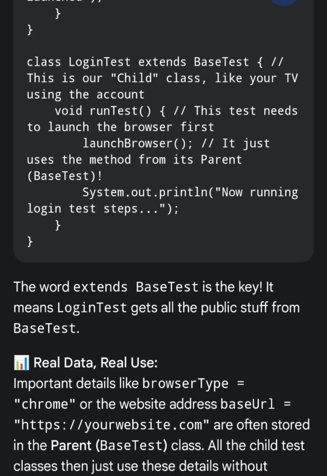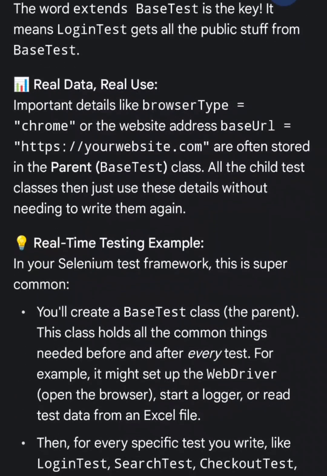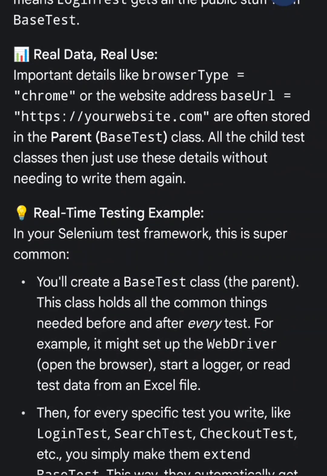Real data, real use. Important details like browserType equals Chrome or the website address baseURL equals your website.com are often stored in the parent BaseTest class. All the child test classes then just use these details without needing to write them again.